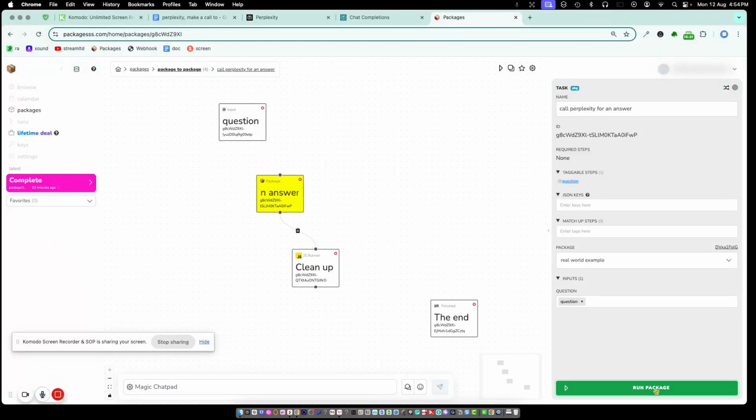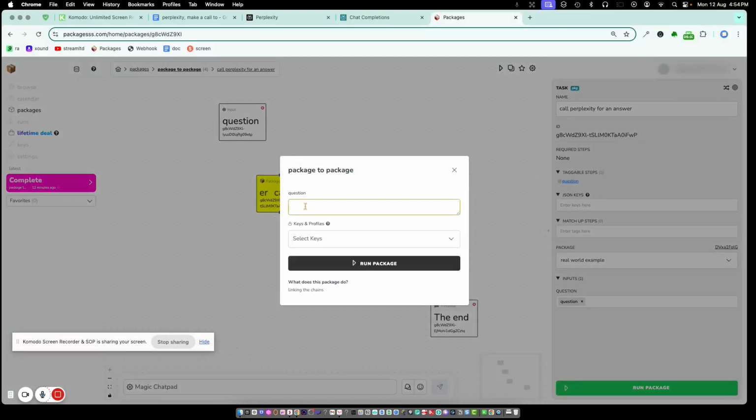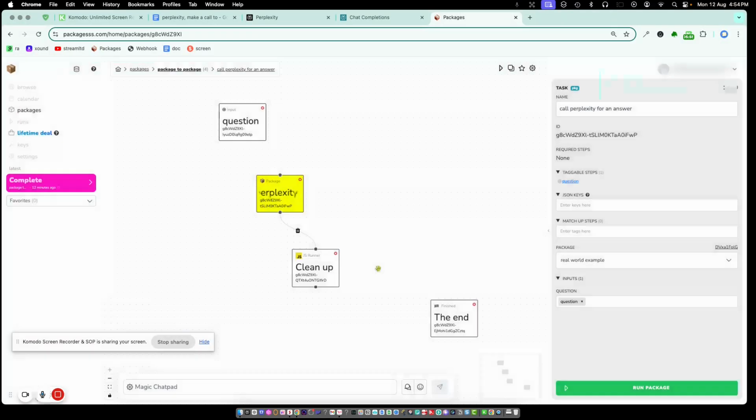So let's see if this works. I'm going to hit the run package. So now you see the differences, that I can ask a question here. Oh, okay. Which is the tallest building in, well, let's call it Asia? So I am going to hit the run package, and then the package is going to do its job.